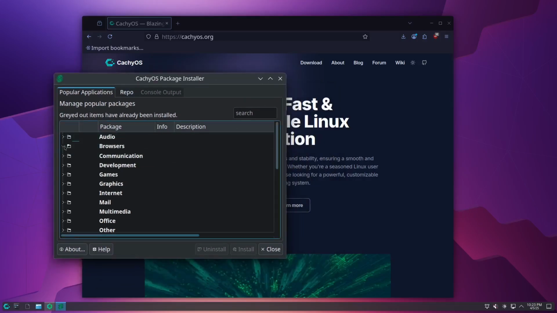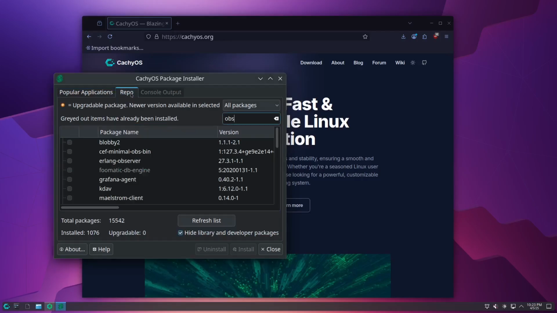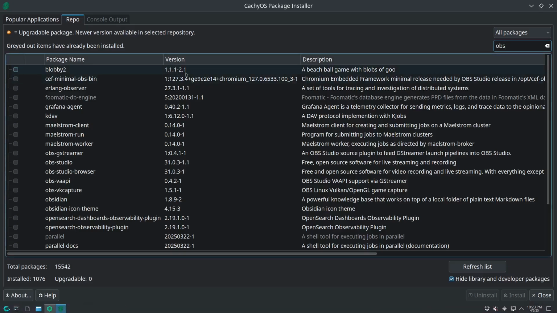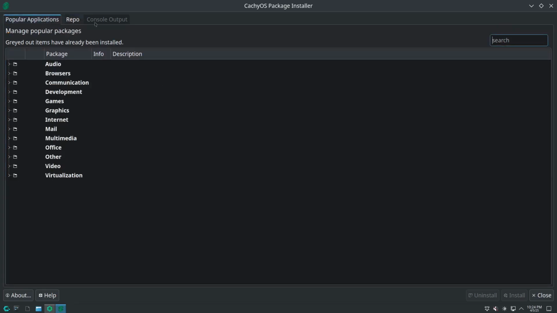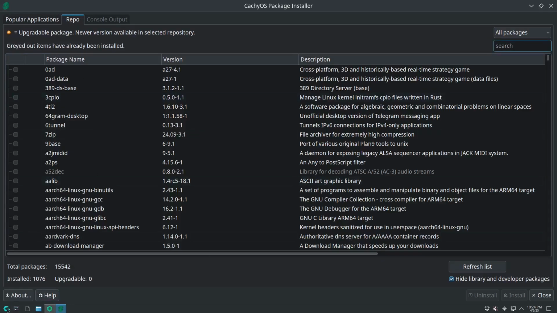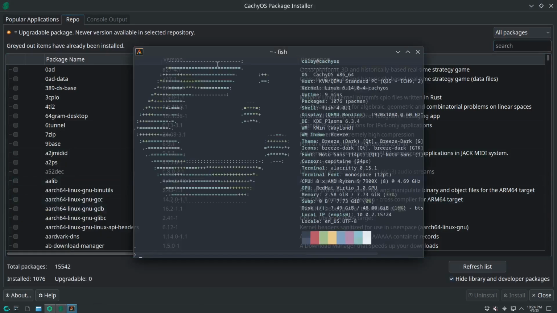It doesn't look too bad though. I mean, it looks pretty good. Let's say OBS. Yeah, there's OBS. What repos do they have? I'm curious what repos they're using. Does it say? Oh, I'm still searching. So this is just upgradable packages. Let me look. Well, that's cool. They've got Alacritty and Konsole. Both are really good terminal emulators, so that's neat.